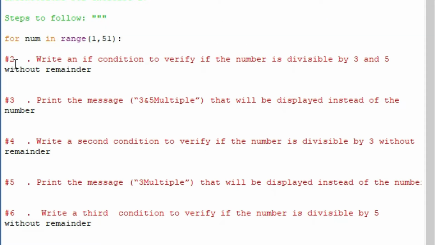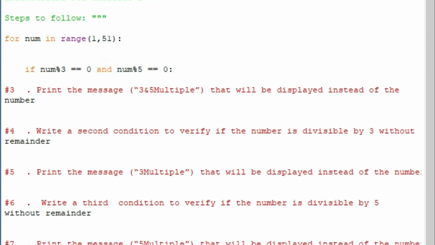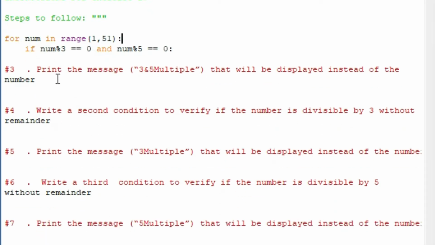The next one, we have: write an if condition to verify if the number is divisible by 3 and 5. So we have if number mod 3 is equal to 0 and number mod 5 is equal to 0, then at this point we have number is divisible by 3 and 5. So we can remove this comment and move to the next one. Here we are asked to print the message 3 and 5 multiple that will be displayed instead of the number. We have print 3 and 5 multiple, and we can remove this comment.